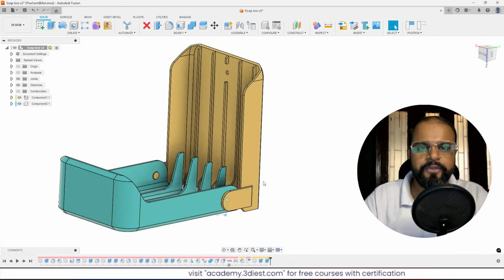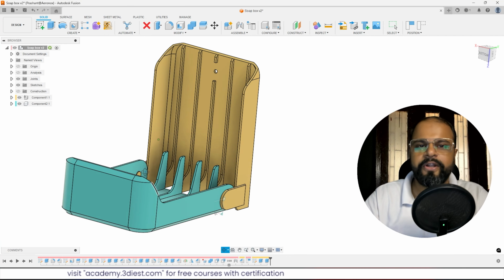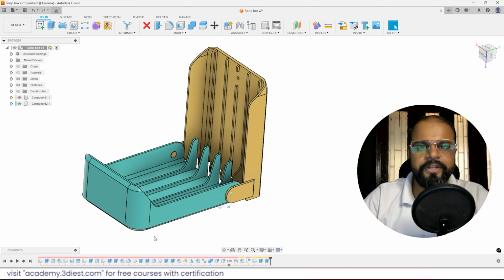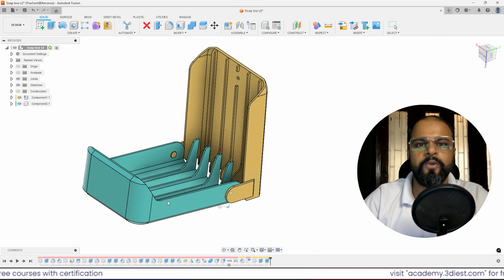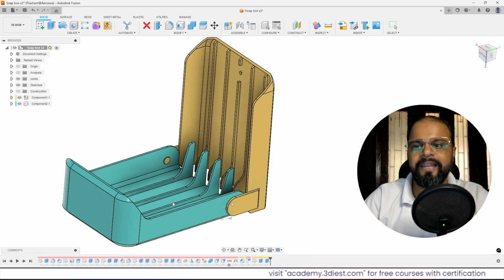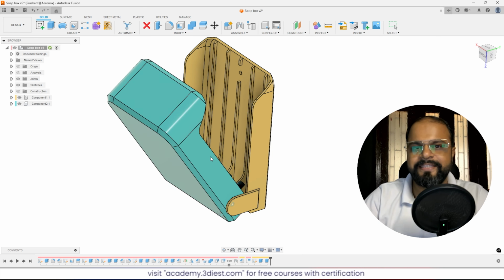In this video, you will learn how to model a soapbox like this inside Autodesk Fusion 360. This design is a two-part assembly. The first part is this yellow part and the second part is this blue part. In this video, you will learn the step-by-step process to design both these blue and yellow parts, and you will also learn how to make an assembly like this where you can rotate parts with respect to each other inside Fusion 360.